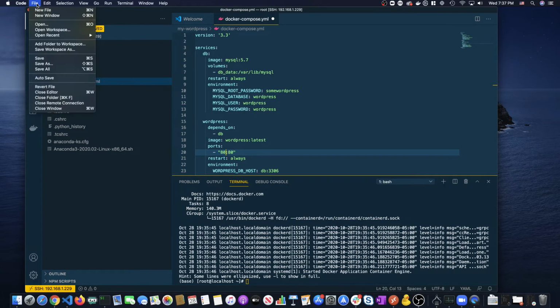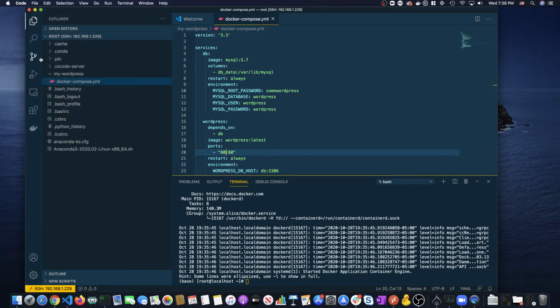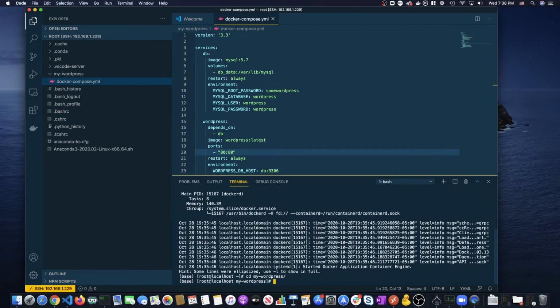So what I'm going to do is I'm going to go ahead and save this. And all the work, again, I can't say it enough, all this editing and everything is being done on that remote machine. So I've gone and created that. And the next thing I want to do is I want to go ahead and bring that up. So let's switch into that directory. I've got to jump into the my WordPress directory.